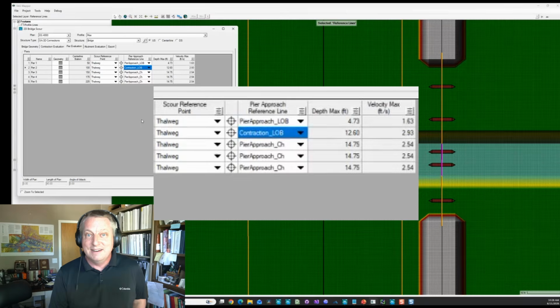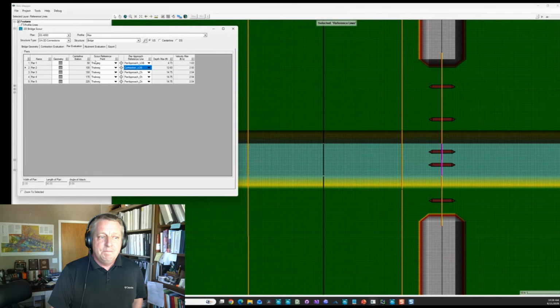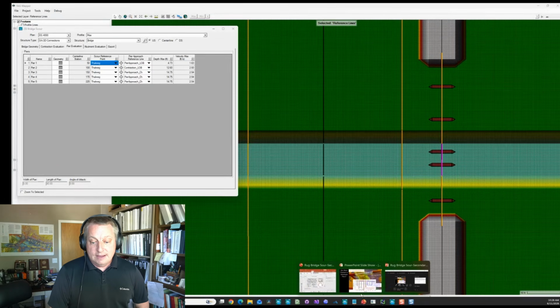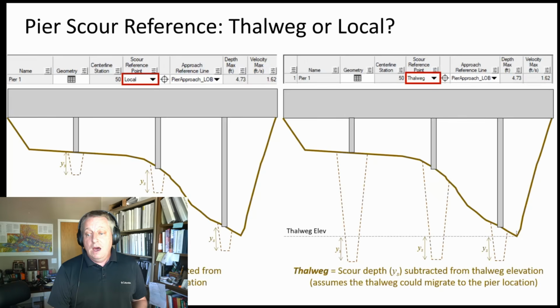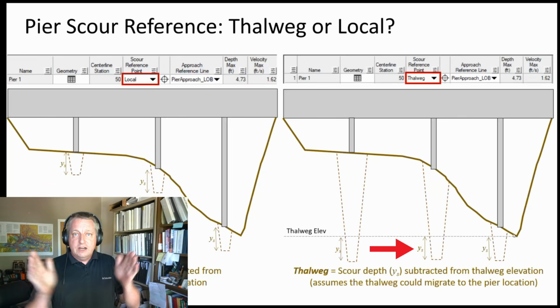Piers are most complicated. We have this other decision we have to make, which is, what's the reference point? Is the reference point thalweg or local? Well, let's go back to our morphological thinking. Local is what you would expect. Basically, we compute a pier scour depth, and then we just add it to whatever the elevation is there. And that's fine, unless you expect the channel to move.